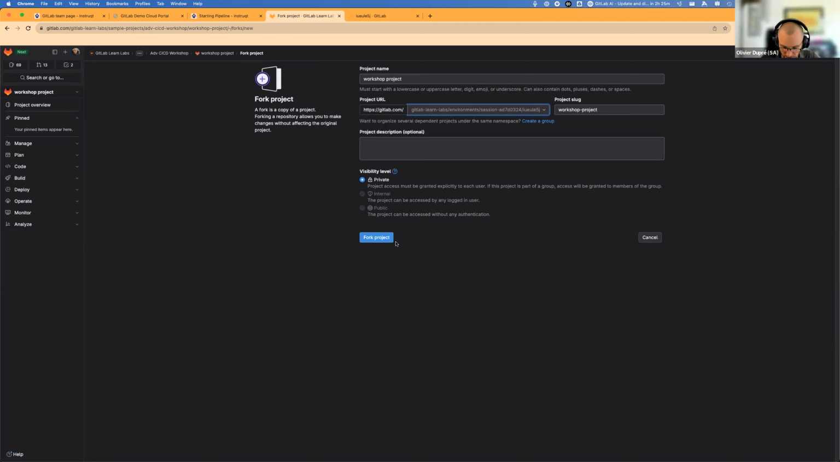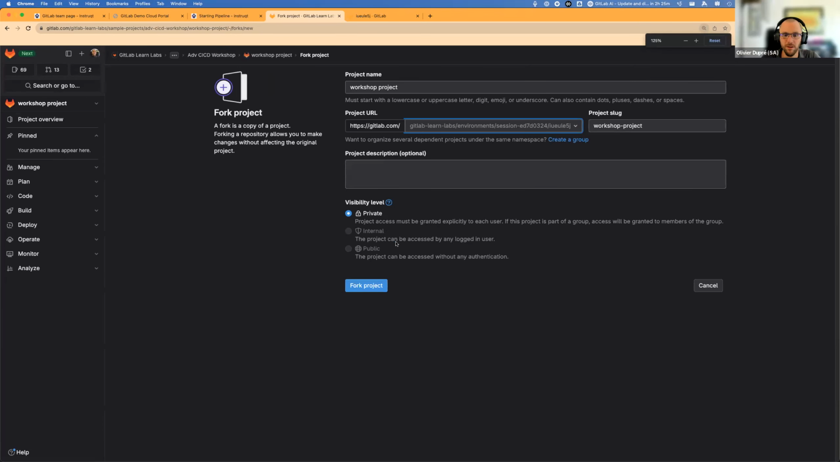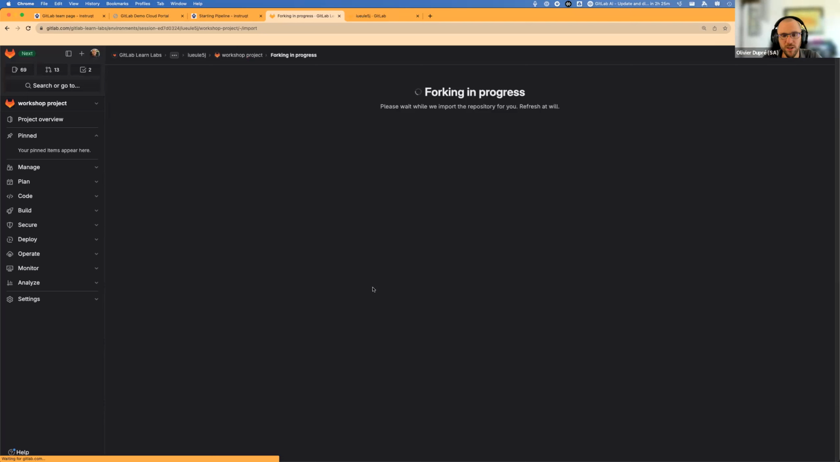Yes, we can make it a bit bigger. Okay, please tell me, Sahil, if this is big enough for you. Excellent. So we are going to fork the repository. Just click on that blue button. The forking is in progress.